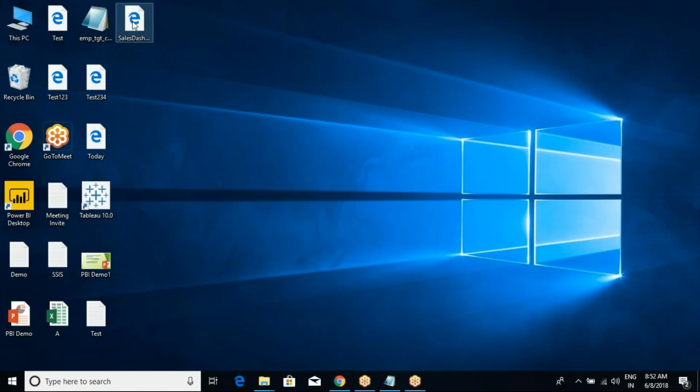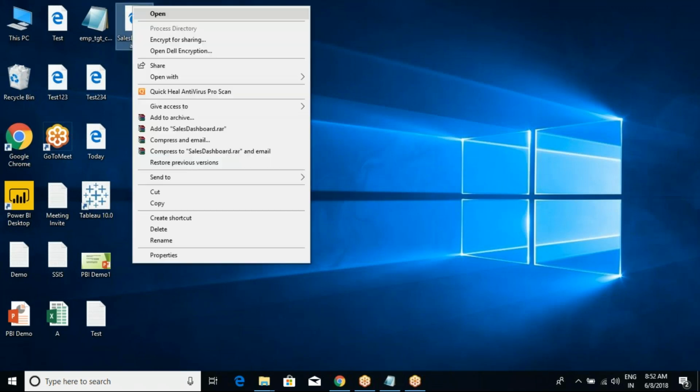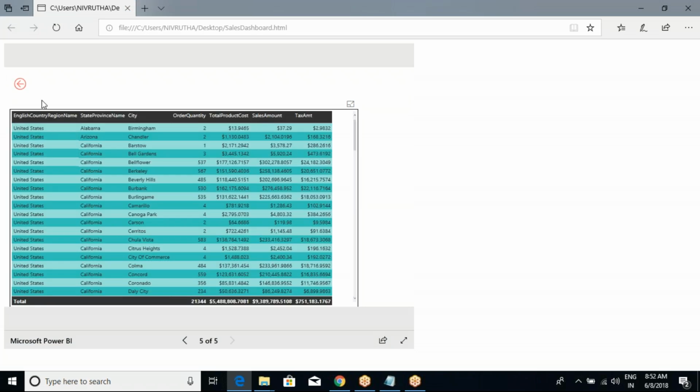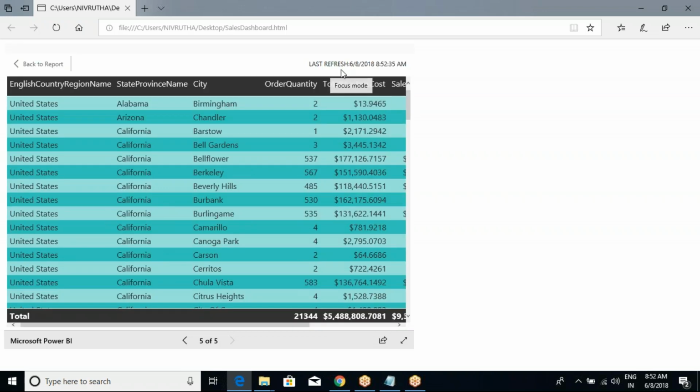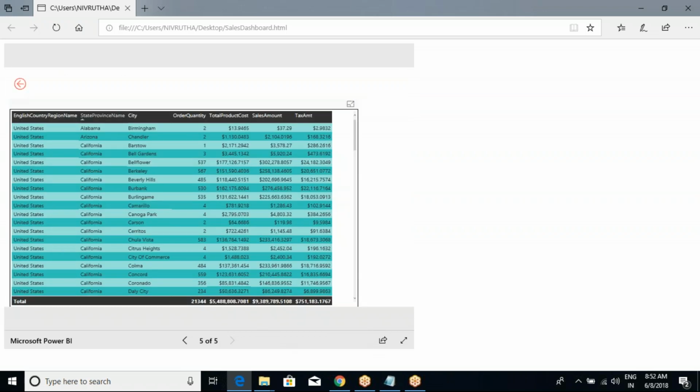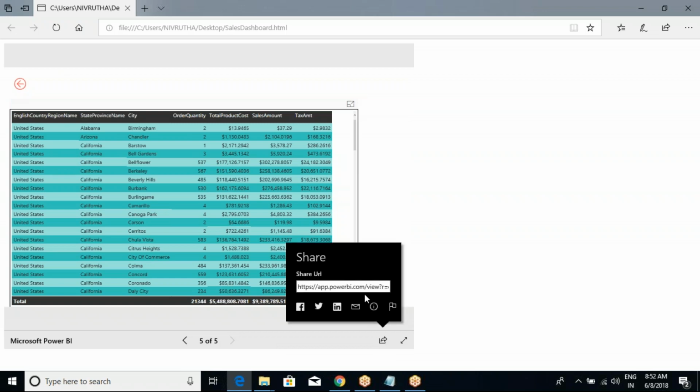Go to desktop. See this one, sales dashboard. Now right click. See, we may forget the link, right? So now this is the file we are saving as a file format. By default it is going to the 5th page, because at the time of creating the code I was on the 5th page. So now go to the back button. Is it going or not? It is not going. Okay, so here also see the focus mode, back to report, and there is also a share option. You can share with the URL and copy it to Facebook or LinkedIn, or wherever you want to send an email, you can share it.